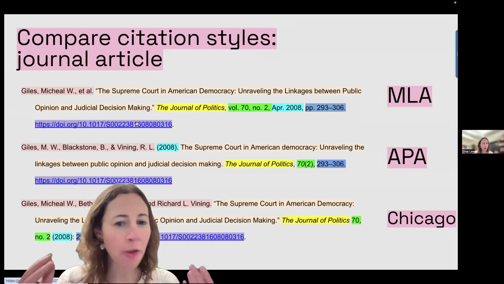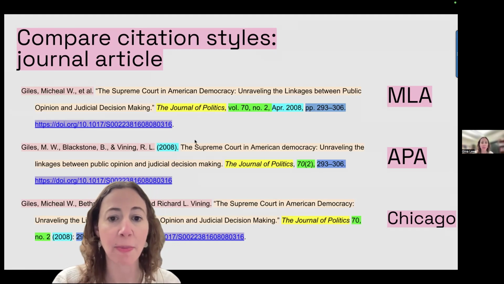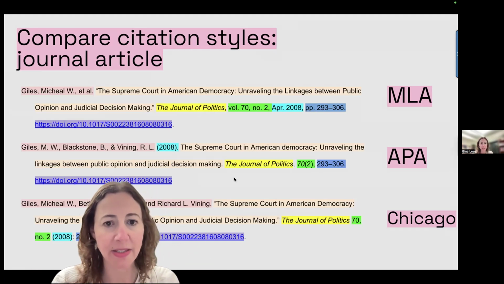So you'll see it's all the same elements. They're just put in a different order, with different formatting and different punctuation between each of the elements.